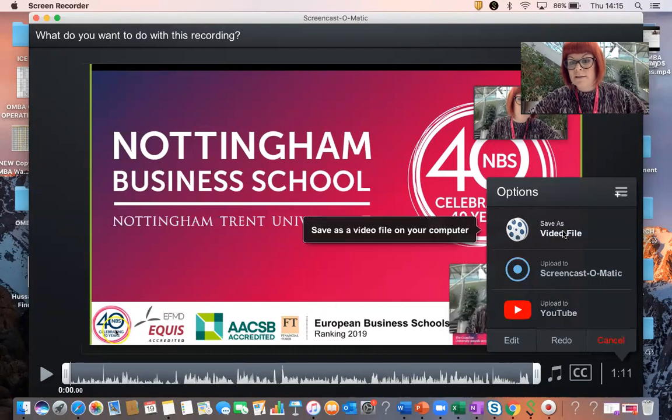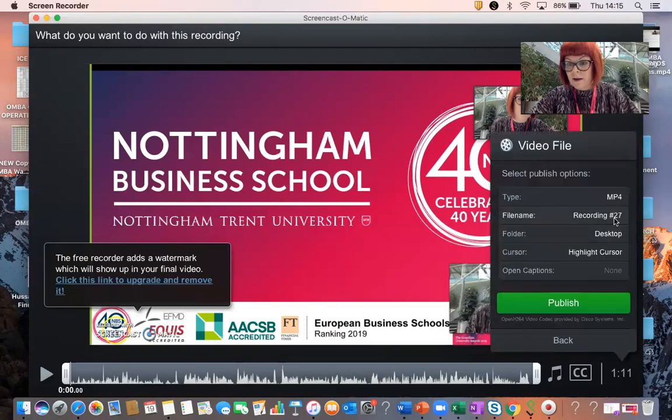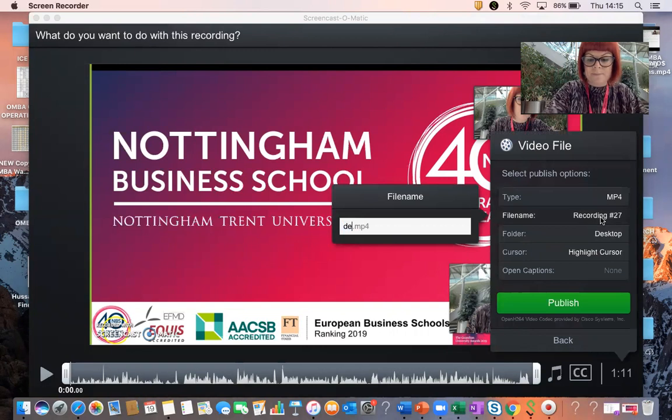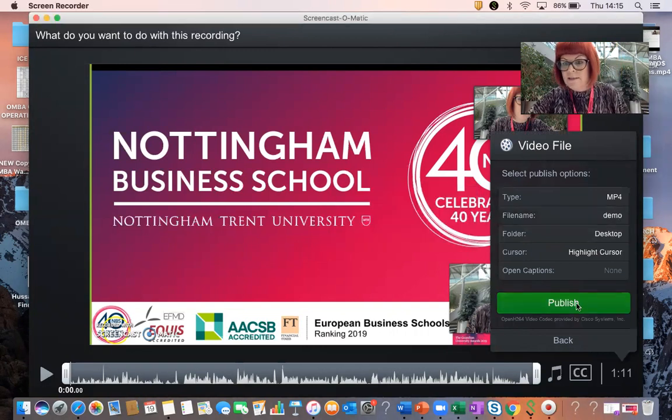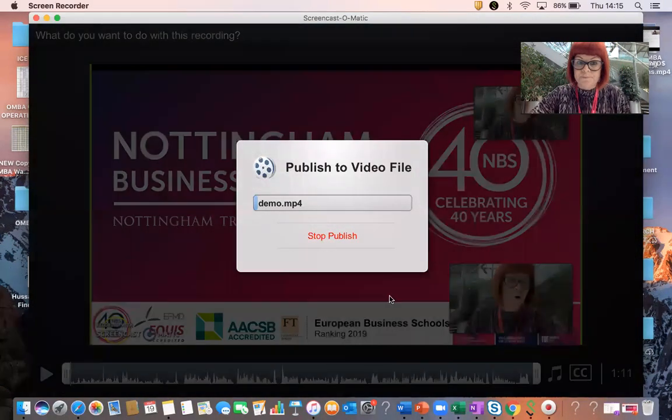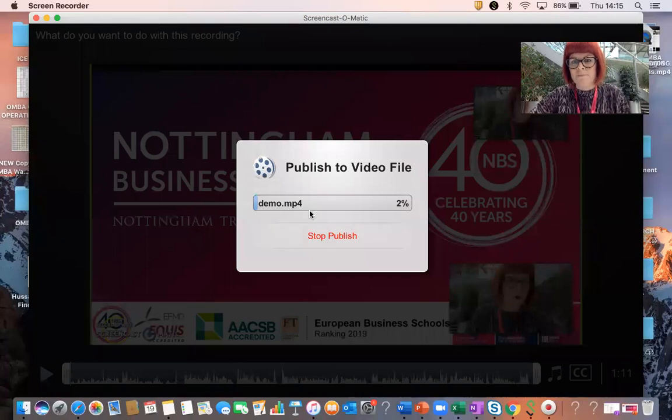So what I tend to do is I'll save it as a video file, and then you can record it. And I'm going to call it demo, and then you select publish, and it will publish the file into a video, an MP4 file. And that should happen quite quickly because obviously it was a brief video. And that will save the MP4 file into your documents.